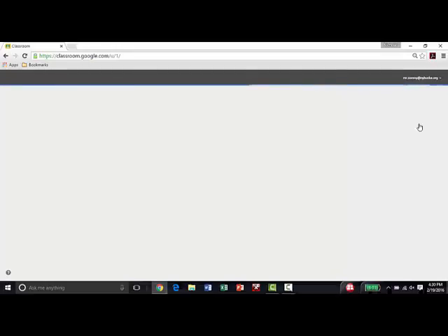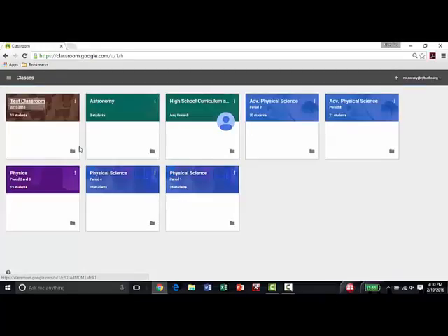So when you do sign in, it's going to pop up a screen that's going to pull up all of your classrooms. So it's going to pull up all your classrooms like that. So yours, if you're starting for the first time, won't have anything. But if you have a few classrooms, it'll pop up onto this home page.